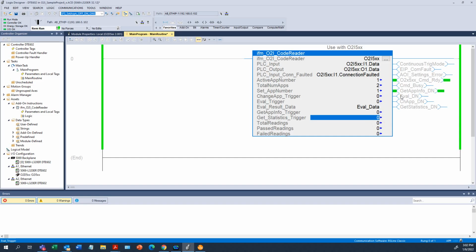We'll also see that when you get a done bit, whether it's a get application info done, evaluation results done, or the change application, they will always go low on the rising edge of the trigger. So here when I toggle my get application information trigger, you'll see the get app info done bit go low and then high again once it's complete. So anytime you have the done bit, you'll know that the information has been refreshed in the add-on instruction.